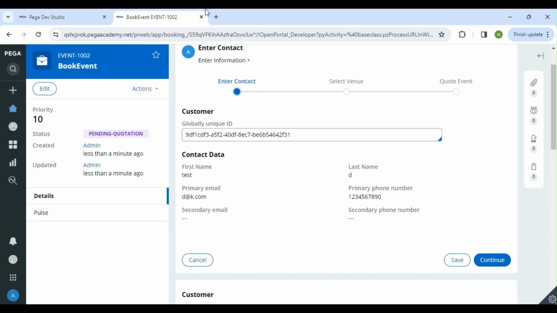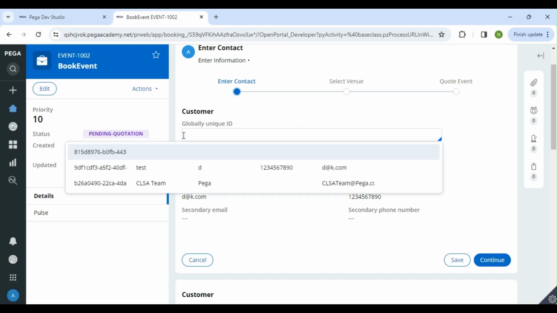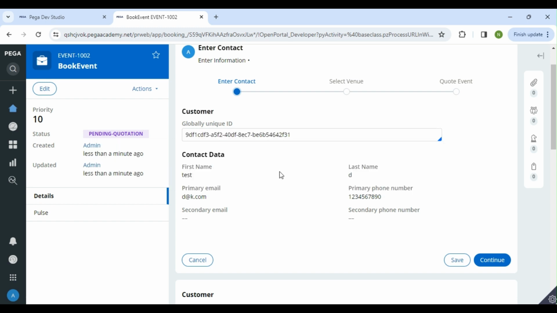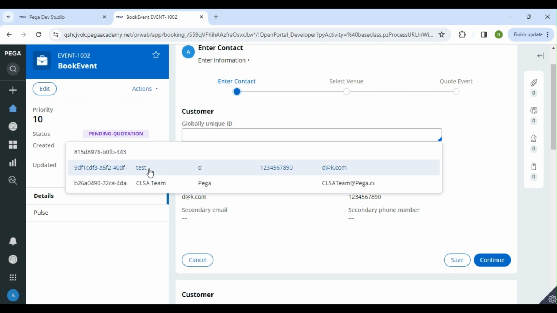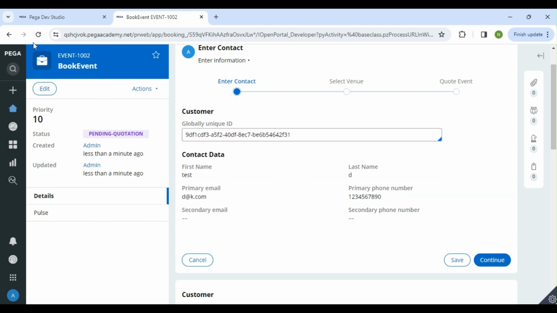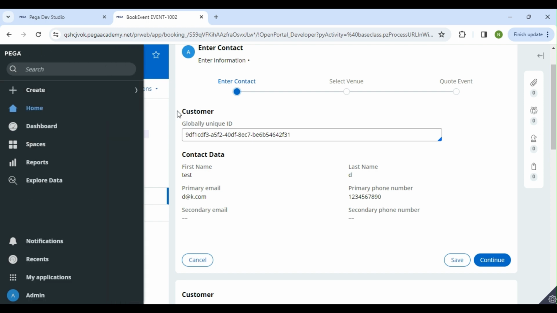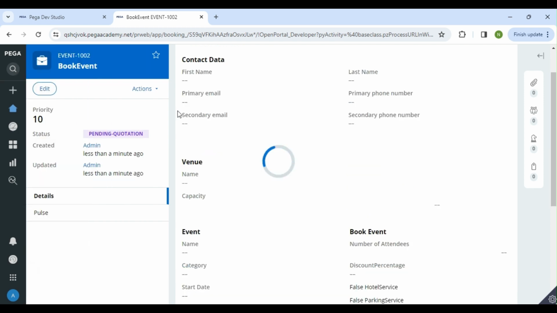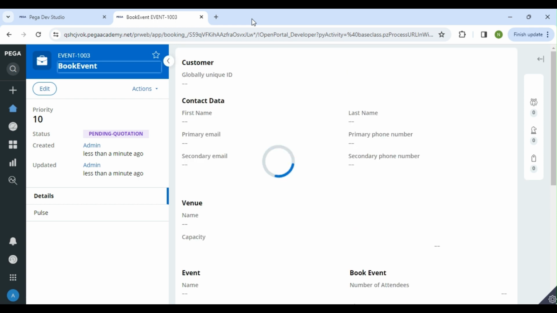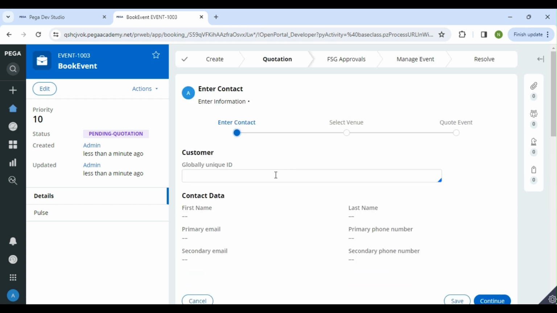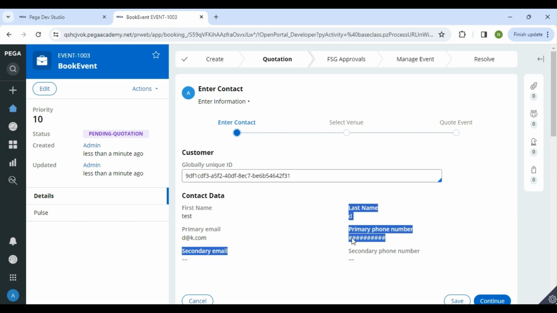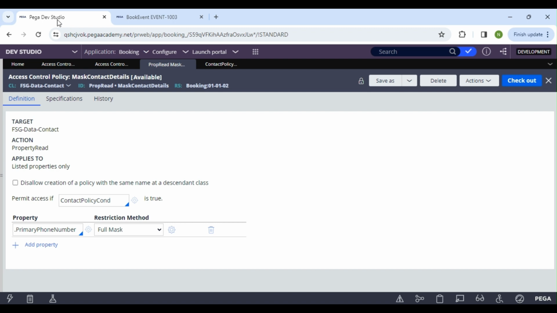Now this is ready. Now I'll just remove, select. Sometimes it will take some time to reflect. I'll go and create a new one otherwise. Yeah, you see, all the numbers have been replaced with the special character that we have given.